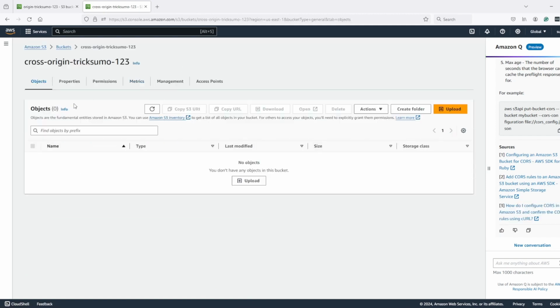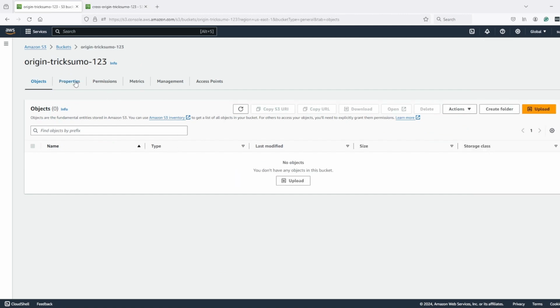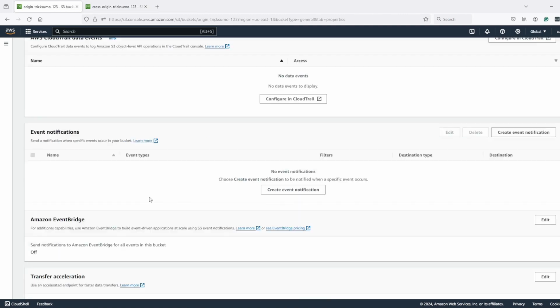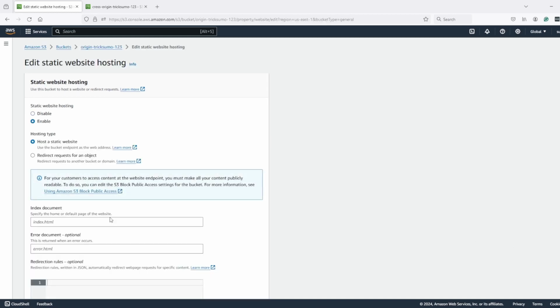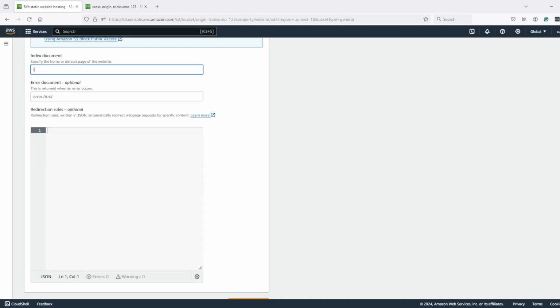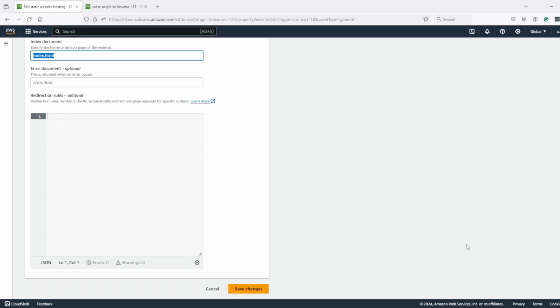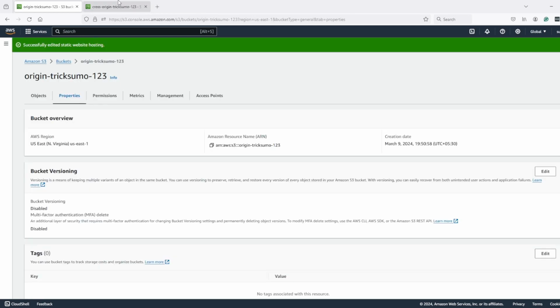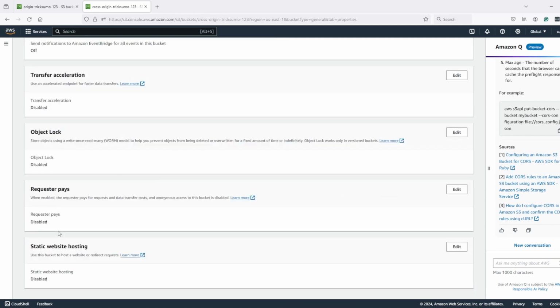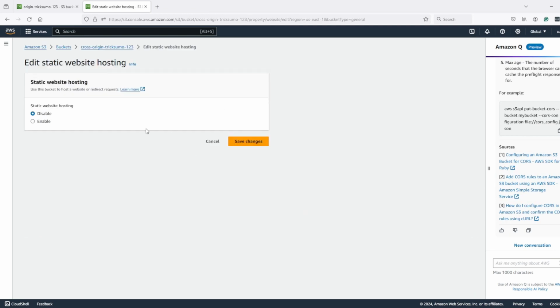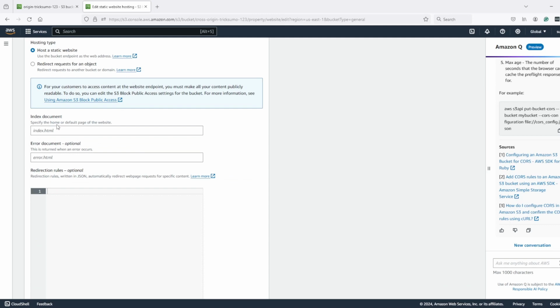Now inside both buckets I will enable website hosting. So I will edit, enable, and the root object will be index.html. Similarly for the second bucket, enable static web hosting.